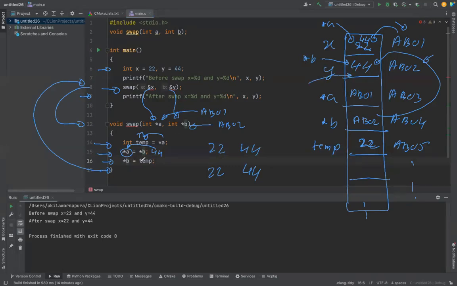Star B is equal to temp. What is temp? Temp is 22. This will be assigned as 22, so star B is 22. Now what happened? The original X and Y values have been changed. Previously it was 22 and 44. Now it is 44 and 22.